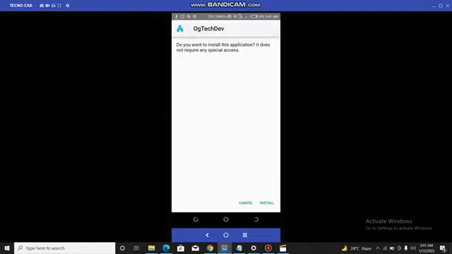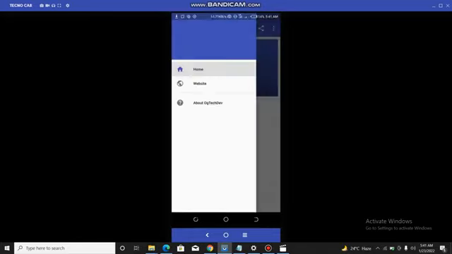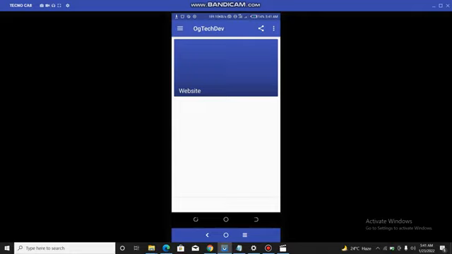I'll open it. Let me just show you here that the app is really running ads. Then click on install. As you can see, OG Tech Dev, that's the name of the app. Then you open. But don't forget, if you need an Admob app, you can let me know. If you need a standard app, you can let me know in the comments below.